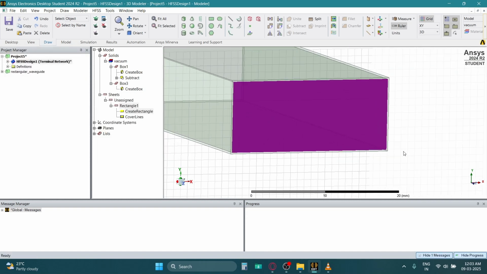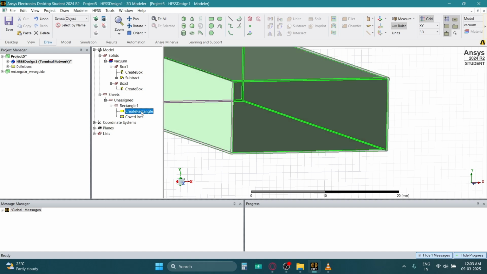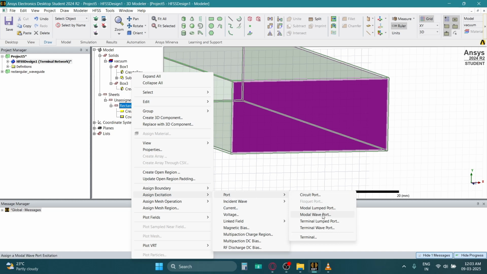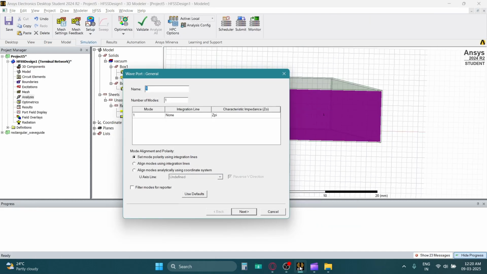Yes, this is the wave port. I'll right click on the rectangle, assign excitation port, and you have to go to model wave port here. Okay. Now once we're over here, we'll have to choose the integration line, and this is where one thing changes in comparison to the other things.